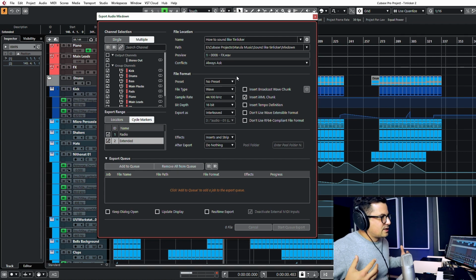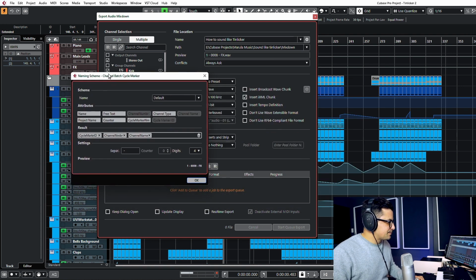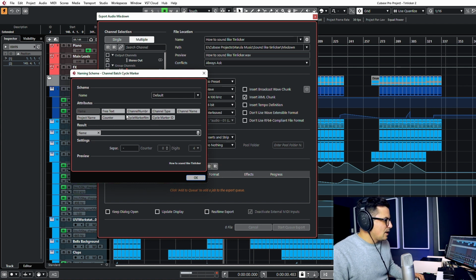And then Cubase has a naming functionality as well, which will let you add in those names automatically. You don't have to do anything once it's exported, it's finished. So we're going to go to the naming structure here. And you'll see you have a number of different things that you can do. What we're going to do is the name, which would be the file name. And then we're going to include the cycle marker name at the end of our export.